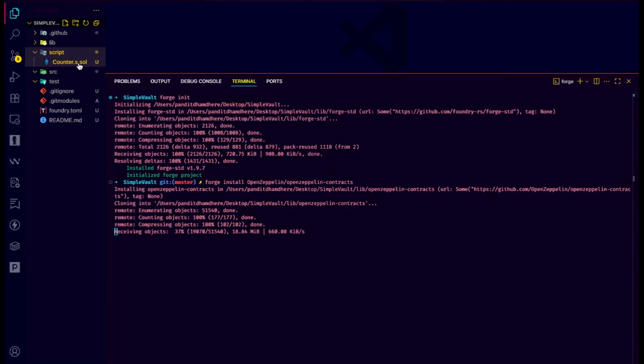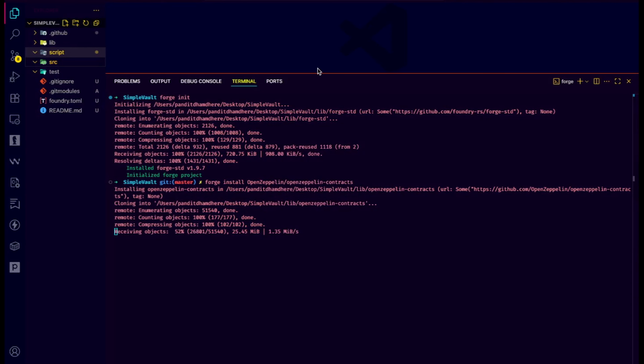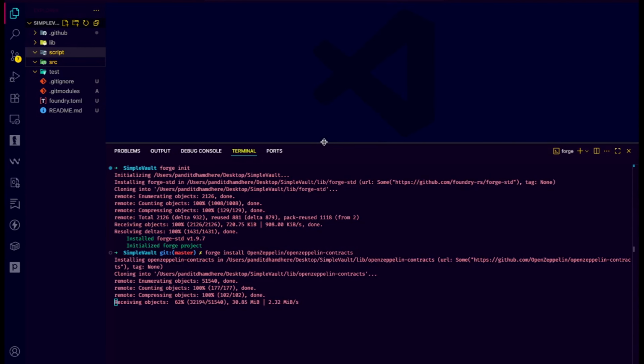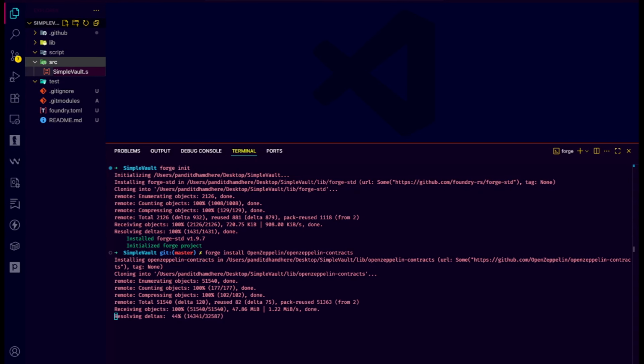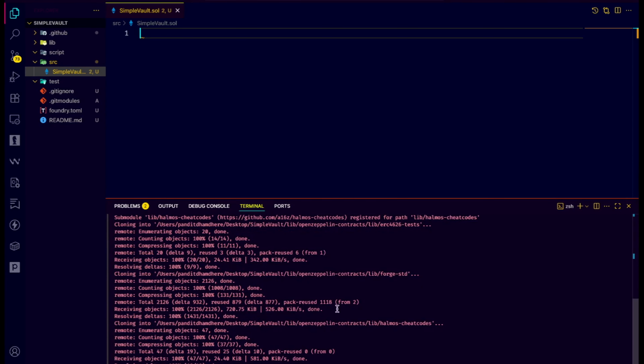Counter.s.sol and the script counter.s.sol. There we go. And let's create a new file inside the source directory. Let's name it SimpleVault. This is what we are going to build, and there we go. It is still installing, and you can see here our OpenZeppelin contracts version 5.3.0 has been installed.